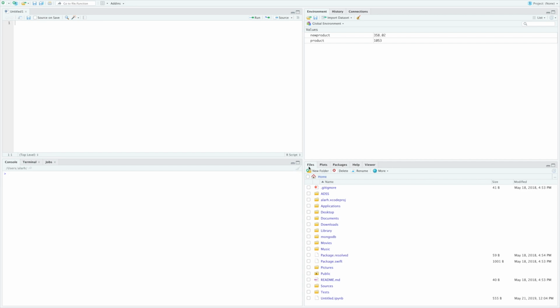The interface that we're actually using is R Studio, which provides access to R in a web browser. However, what we're using right now is the standard R for the desktop application.